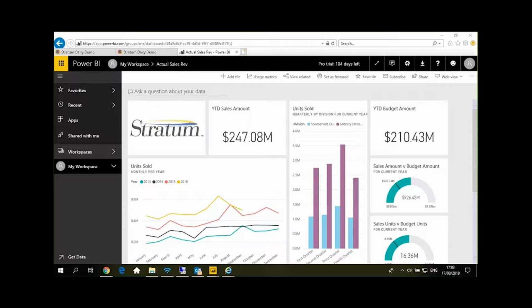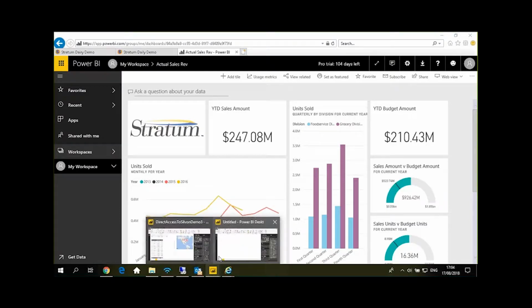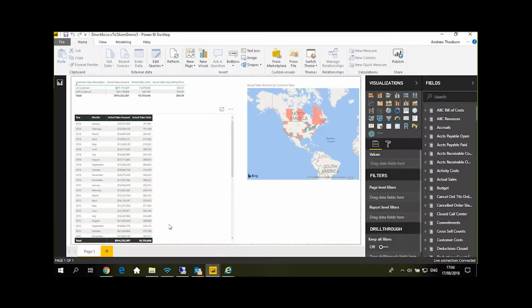So today we're going to look at Power BI and integrating it with Stratum, and a couple of options on how we can do this. If I come through to start with into my Power BI desktop, one of the simplest methods of getting the information through is to directly connect into the cube. So what I've got here is a direct connection through.